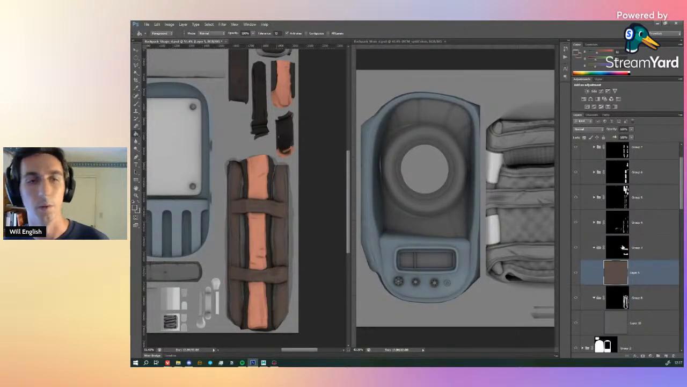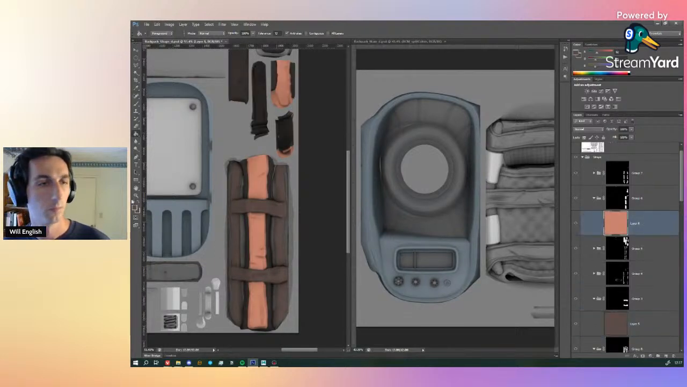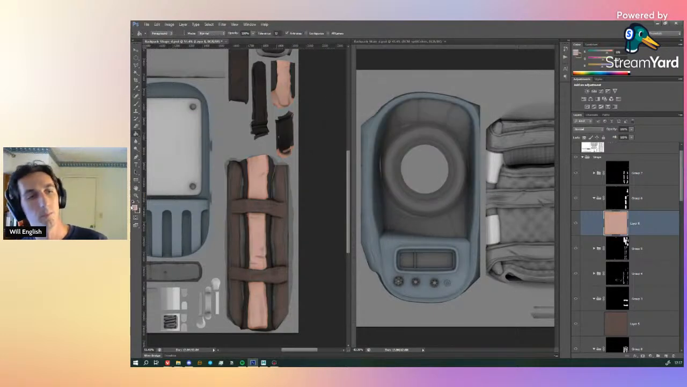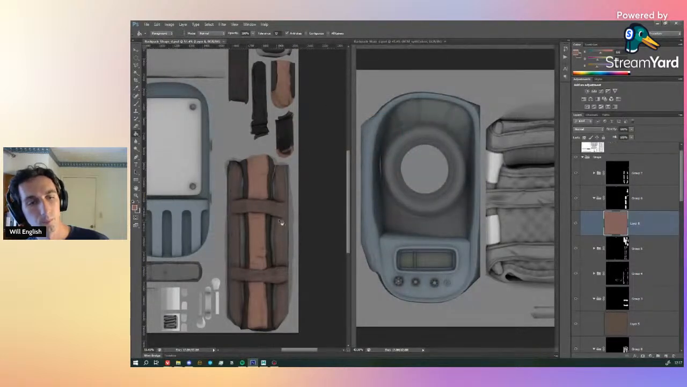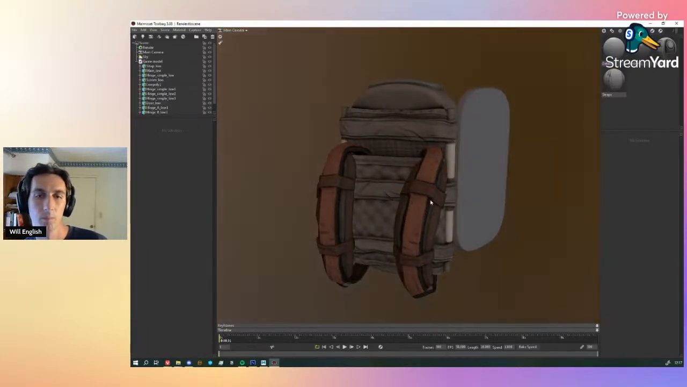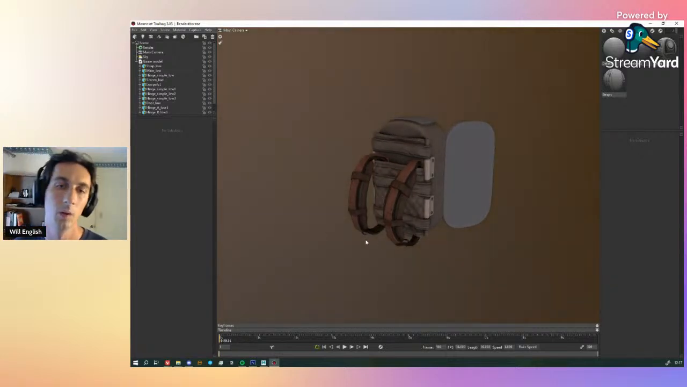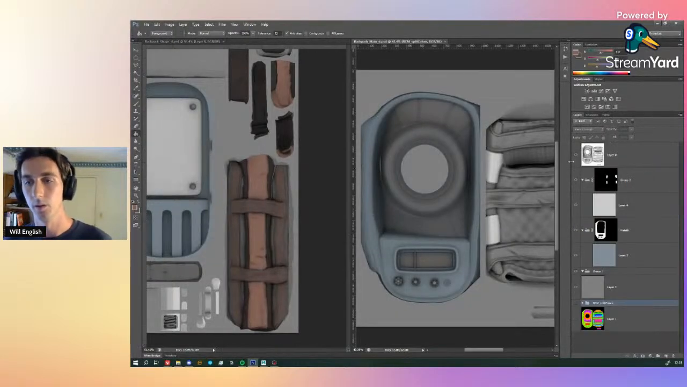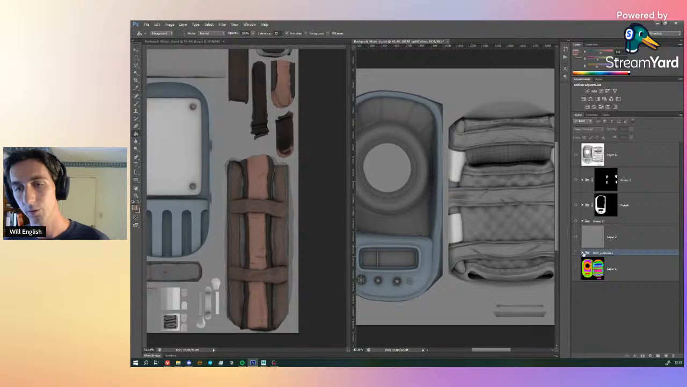All right, I really want these all to be fairly close. I think this one should just be a bit lighter. Not that much lighter. That's a good start, I think. All right, and then for the interior, I want pretty similar stuff.